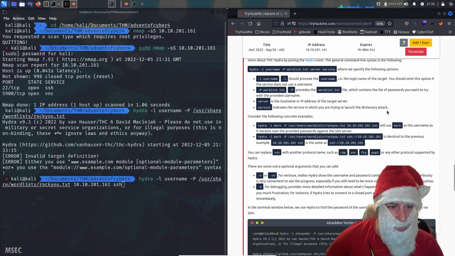So then we do service, which indicates what type of service you're going to run, and it's just literally SSH. Or instead of that, you would put RDP, VNC, HTTP, POP3, or any protocol supported.